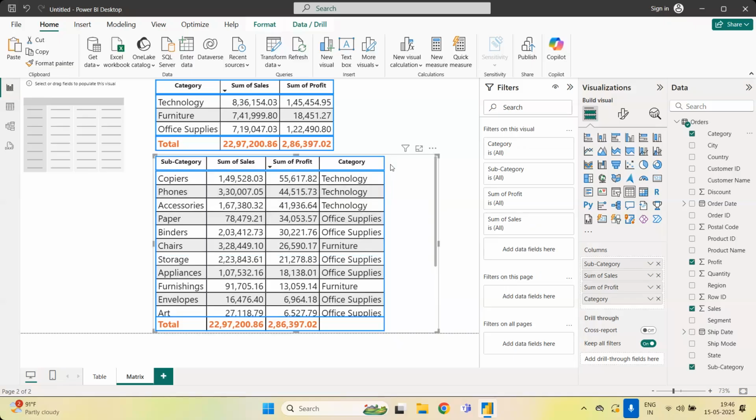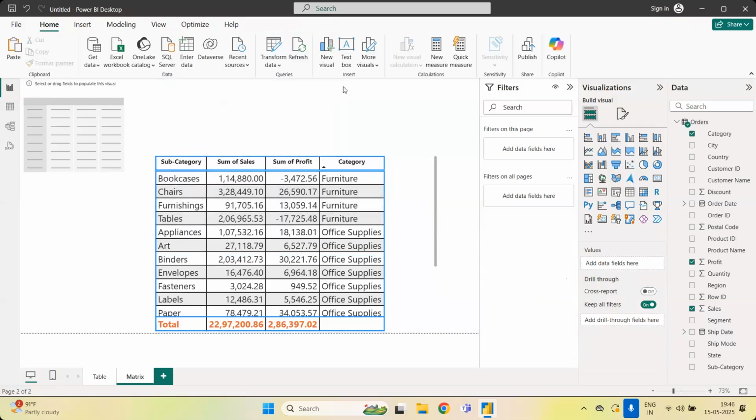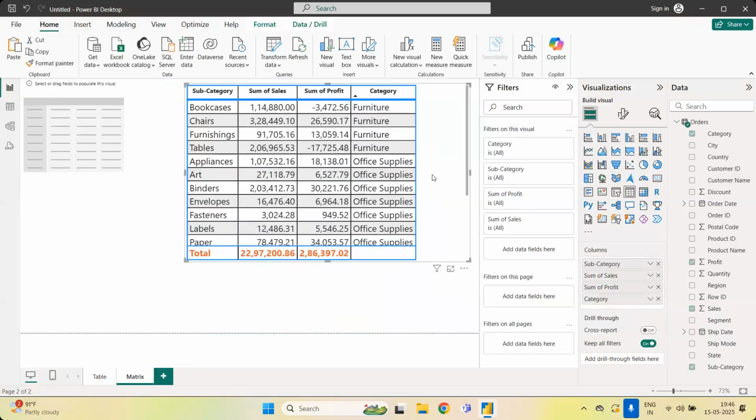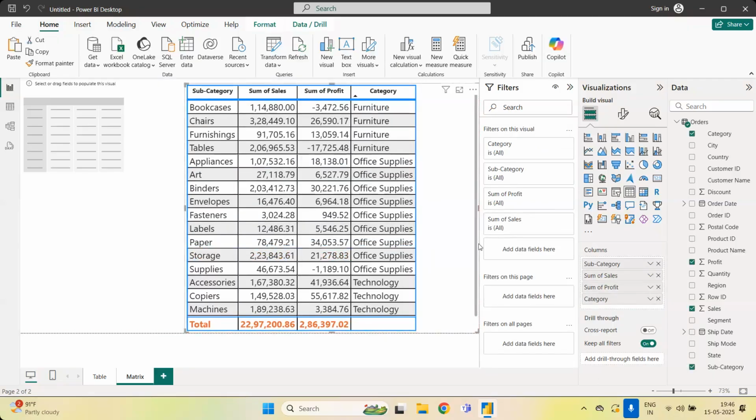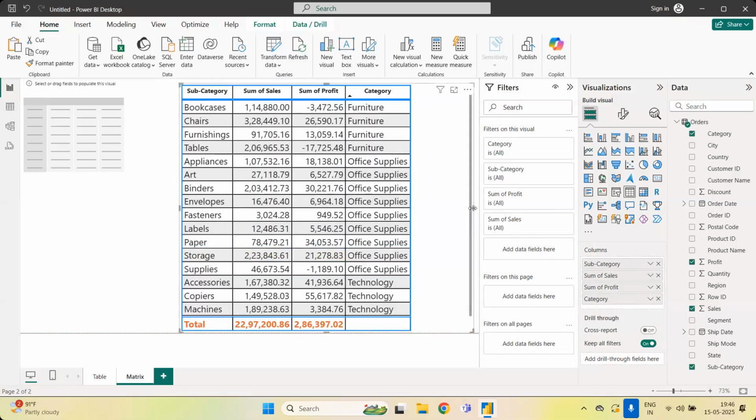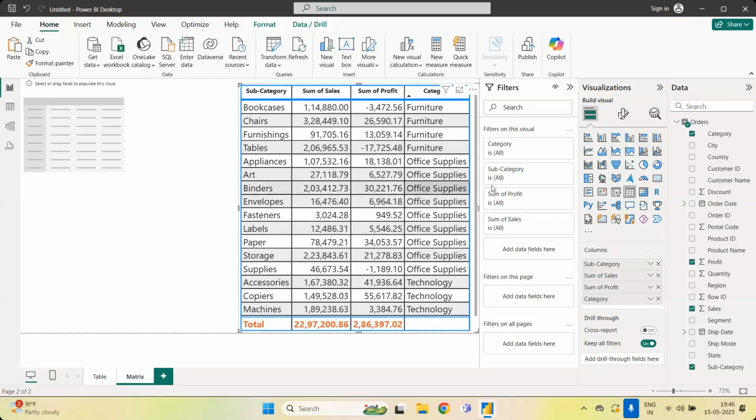So within the furniture, what are you having? Within the furniture, what are you having? Bookcases, chairs, furnishings, tables, right? Let me remove this one also. Let me keep this one only on the side here and just increase the size. Okay. Now mostly all the categories are included. All the subcategories are included. Everything is visible for you now.